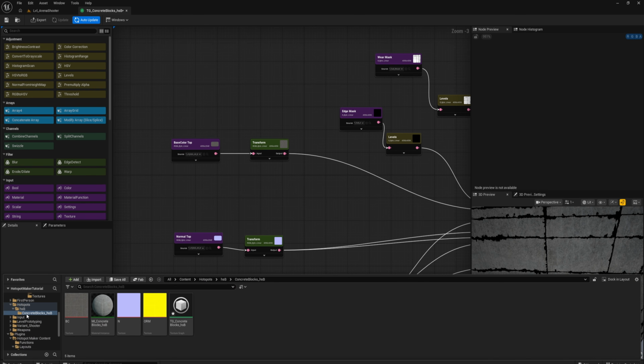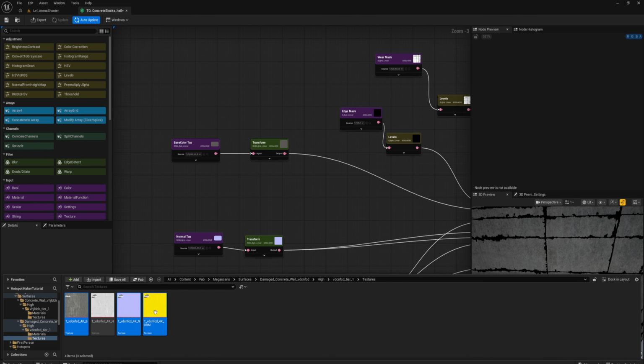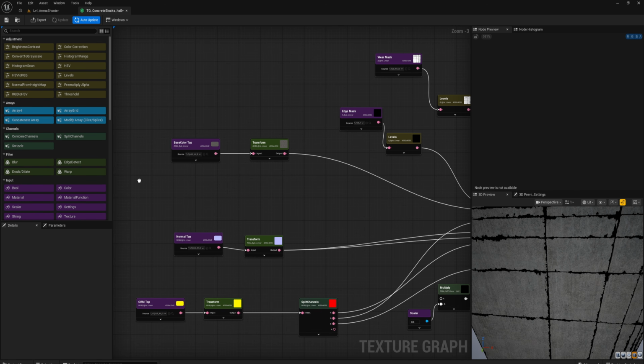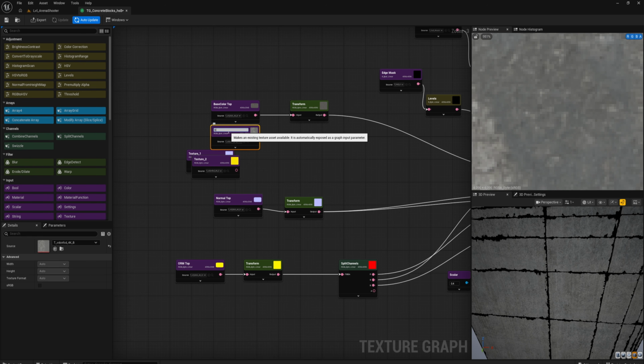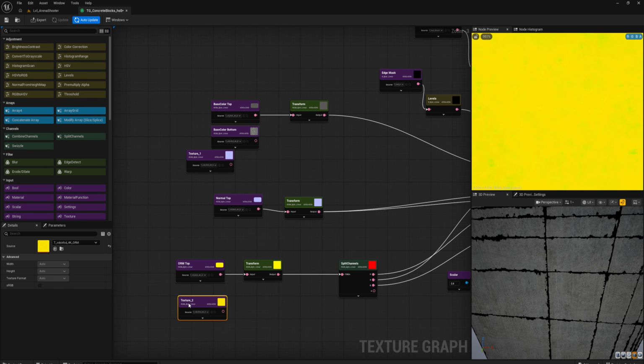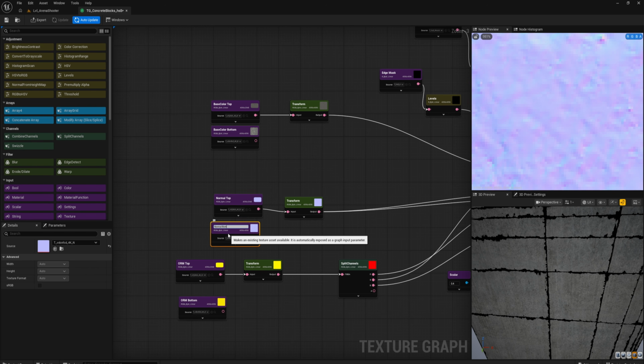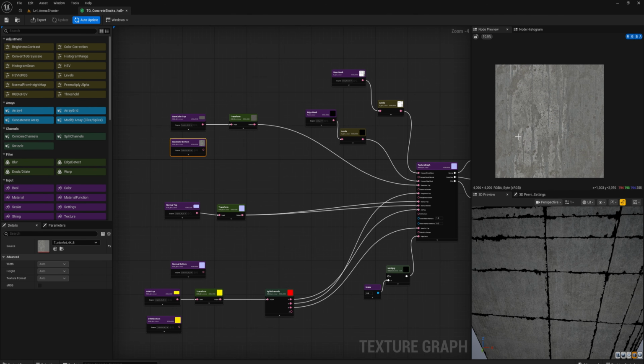Then we need to go and grab our second texture, which is the damaged concrete. Same deal, we want everything except for the height map. And this is the base color bottom. ORM bottom. Normal bottom. Looking at this one, it comes in at 4K by 4K, so we don't really need to resize it or anything like that.